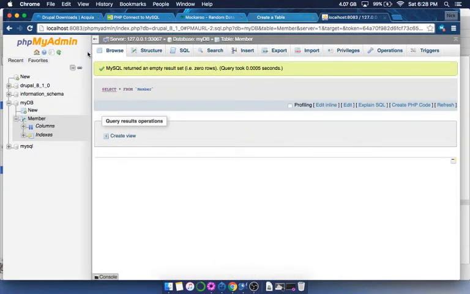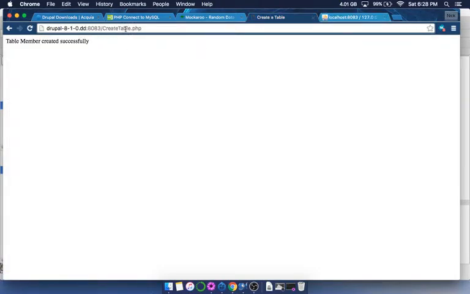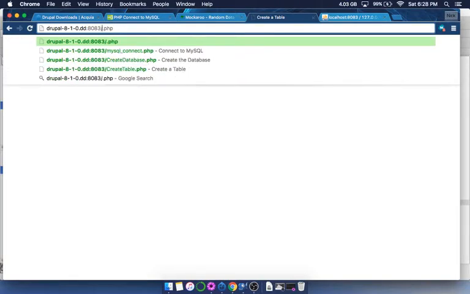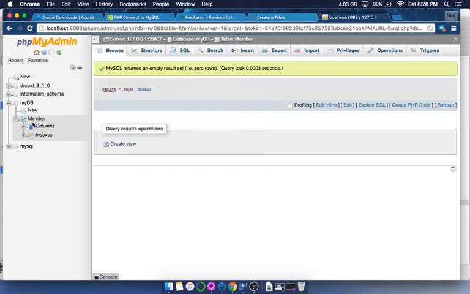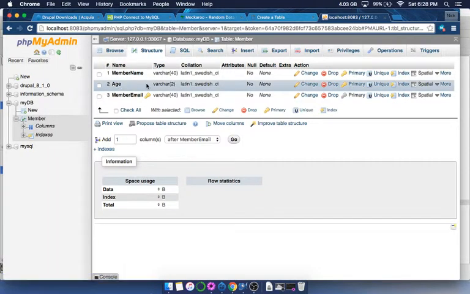So we have our table selected or created. So we're going to go back over here, and we're going to add data to the table. Because right now it's just a blank table, so all we have is, let's see, columns here. So we have member name, age, member email. So that's exactly what we specified in the file, and that's what's there. So now we need to add data or fields to these columns here.